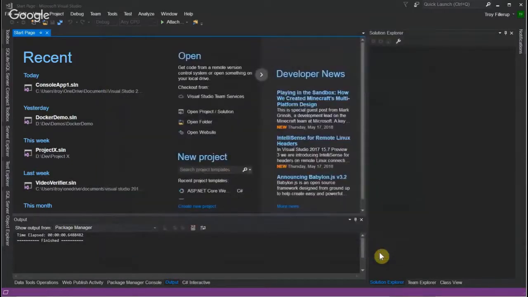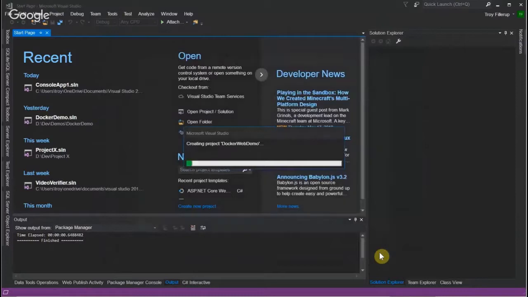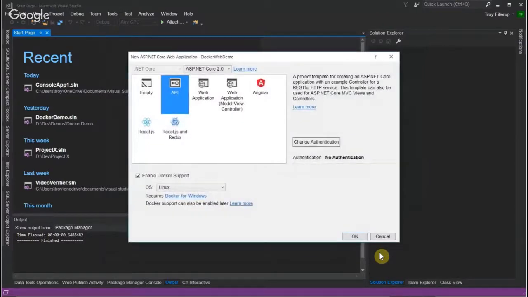So we create this. Now, it actually turns out that it's more work to not make it a Docker app than it is to make it a Docker app, because you'll see here, if you don't want to enable Docker support, you have to uncheck that. So it's actually a lot more work to not create a Docker app. So what you do is you leave that checked if you want to enable Docker support.